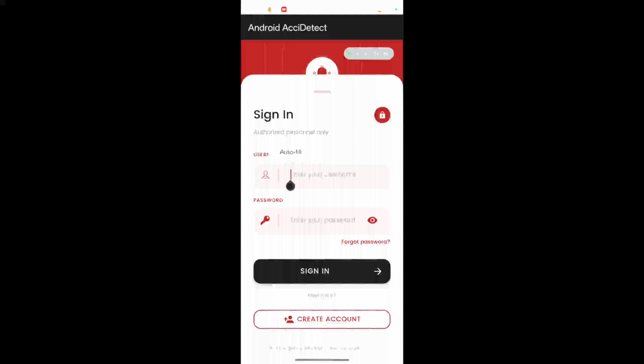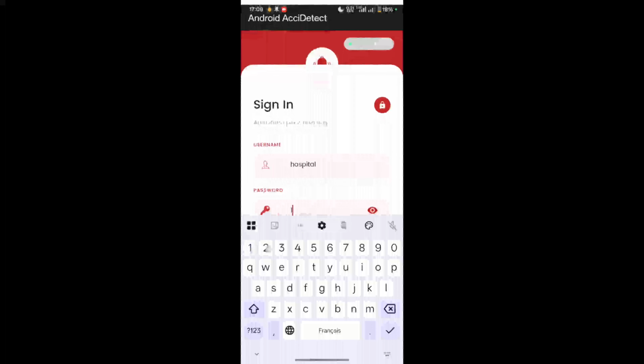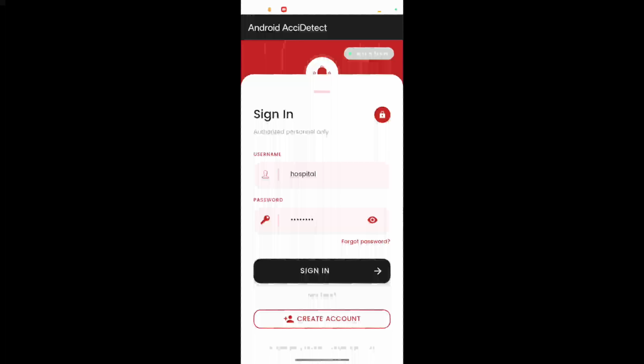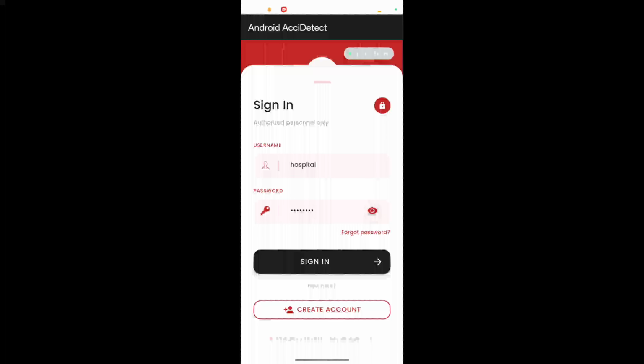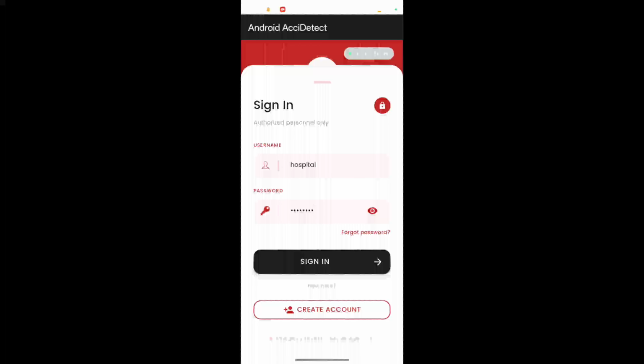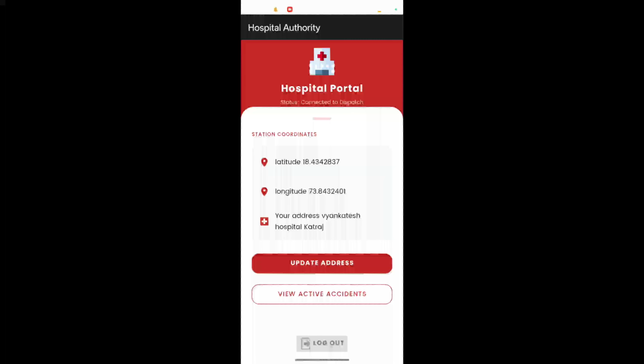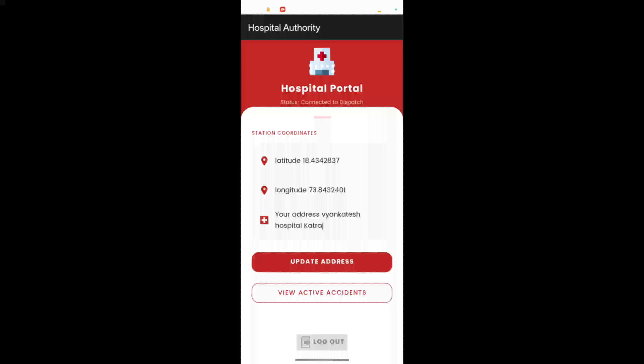Now I will sign in for the hospital authority. You can do a similar process to create an account for the hospital authority as well. I need to tap on create account, then select register as hospital authority here. I have already logged in, so I will enter the username and password and sign in here. As you can see, this location is being displayed based on the coordinates, and the address is being displayed here as well. That's Venkatesh Hospital, Katraj.